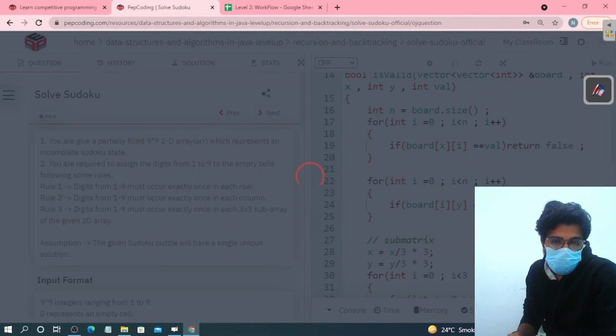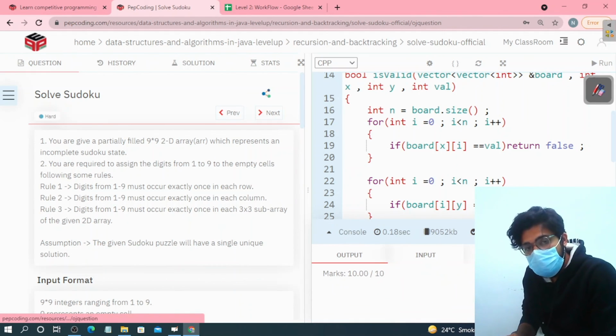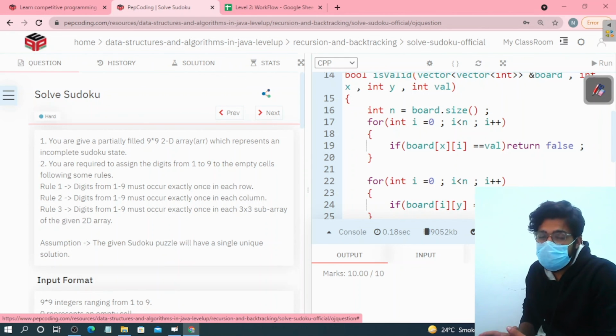And perfect answer. So guys, this is how you solve Sudoku. We have to do it in parts, right? First of all, you have to check what we should do here. We can use backtracking here, right? Then I have to make the recursive calls. Before making a recursive call, I have to check if that place is valid or not. So this is that recursive problem.